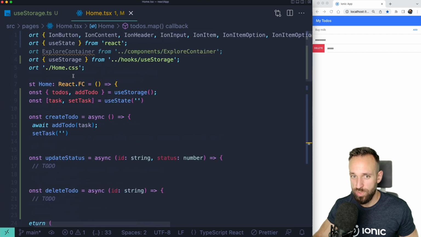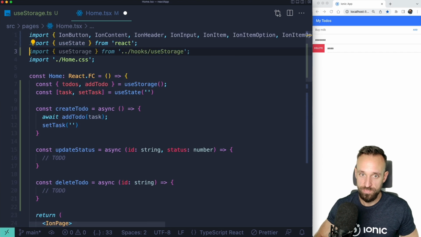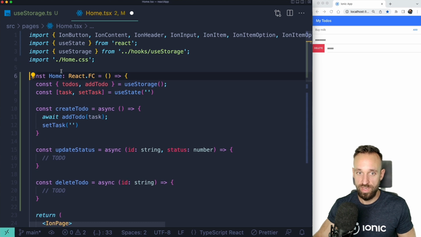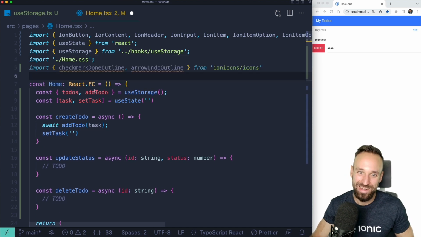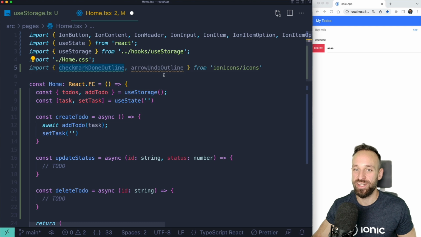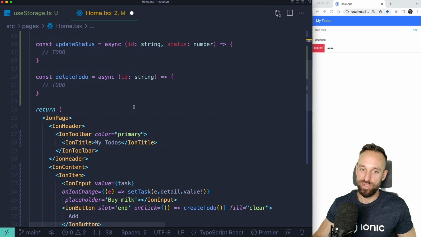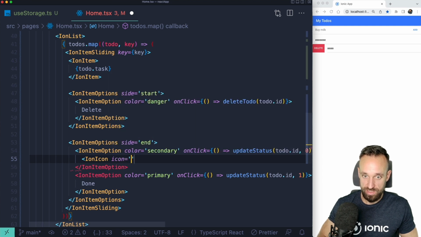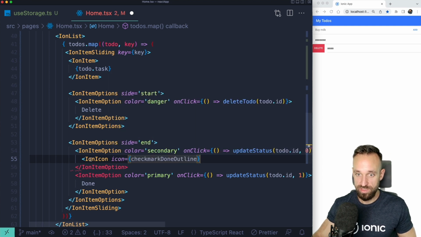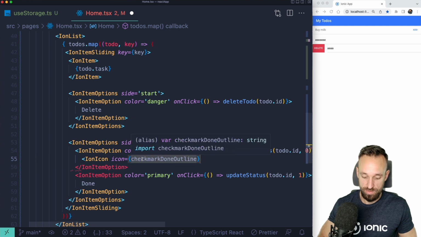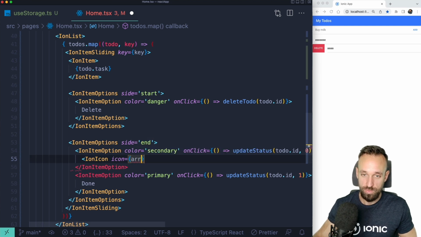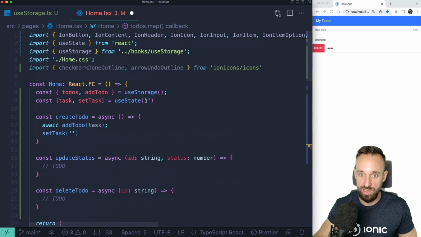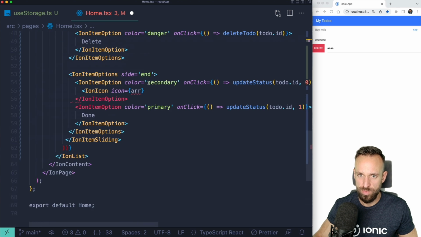So since they're anyway installed, you can just import them. Go ahead, put it into the right line. I'm going to import the checkmark done outline and the arrow undo outline from Ionicons, and then we can just put them into those according slots here. Ion icon, and I'm going to use icon, and we need to put it like this, but just that I want to use the, what's the other name? Arrow undo outline. Nobody can remember those names.